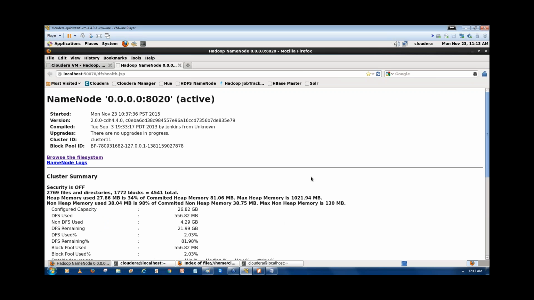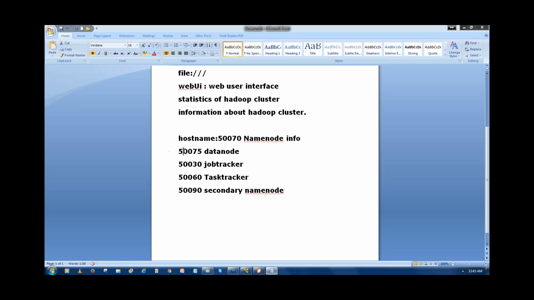So 99% of all Hadoop distributions, whether you configure individually or with some Hadoop distribution, almost everyone will use 50070 for the name node, 50075 for the data nodes, 50030 for the job tracker, 50060 for the task tracker, and 50090 for the secondary name node. You have to remember these port numbers.